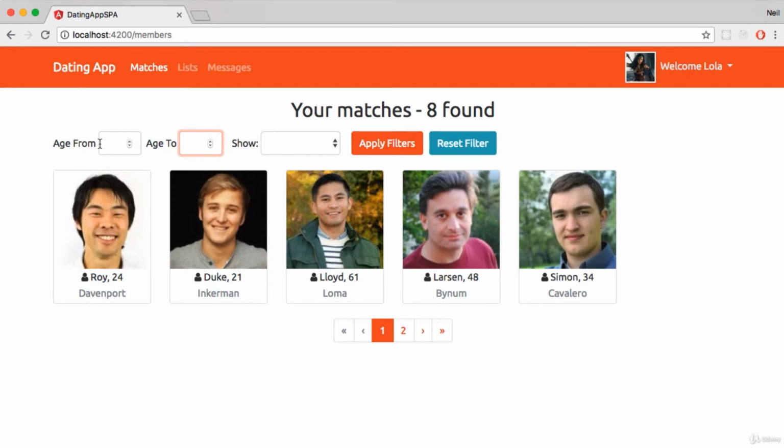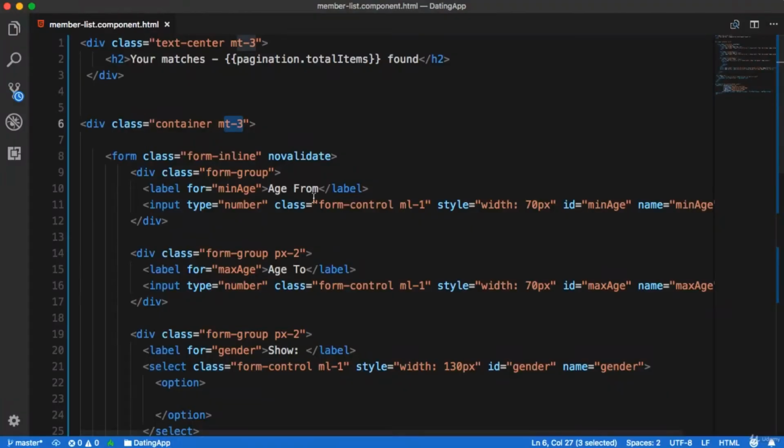The age from and the age to, by default, is going to match what we have in our API, which is 18 to 99. And it's also going to show males in this case. We'll allow the user to select different options from this and then click this button to actually apply the filters. And we've also got a reset filter to return them back to this view of the page where no filtering is being applied. So let's set this up in our component.